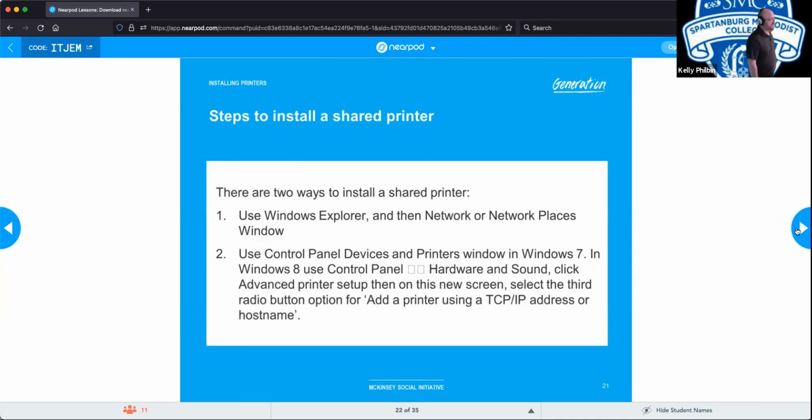So now, steps to install a shared printer. In this, you would go to Windows Explorer, not Windows Internet Explorer. That's a much older system. You have Windows Explorer, which explores the files in the system. And then go to the Network and Network Places window. After that, use your control panel devices and printers window in Windows 7. In 8, you would use control panel, hardware, and sound. Click Advanced Printer Setup on the new screen, and then select the third radio button for Add Printer using TCP/IP address or host name.